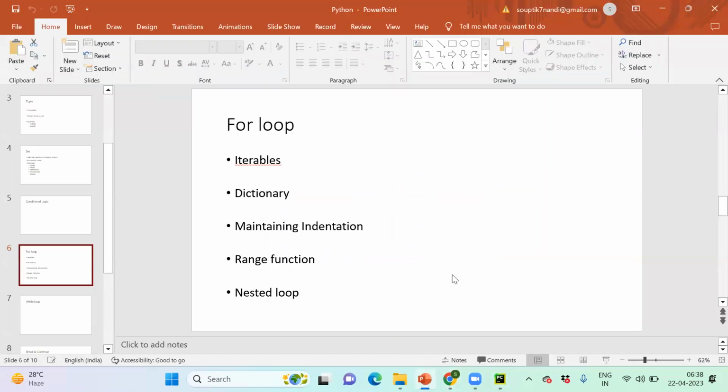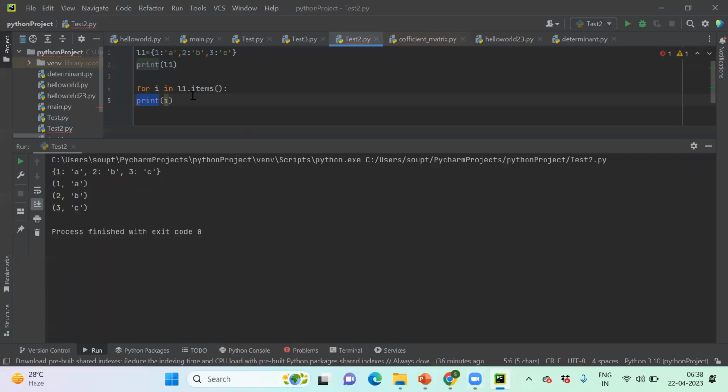So what is the next topic? Dictionary maintaining. Okay. The range function is there. We can create a range function. It's also an iterable. If we do not have a list or dictionary available with us, we can use the range function.